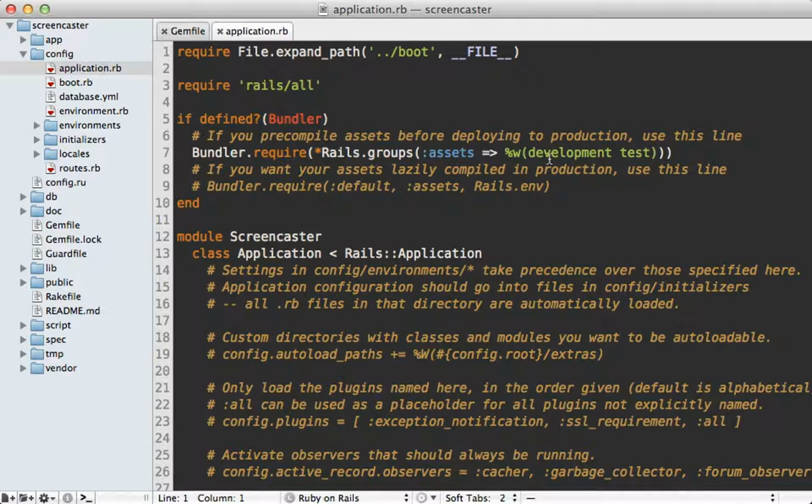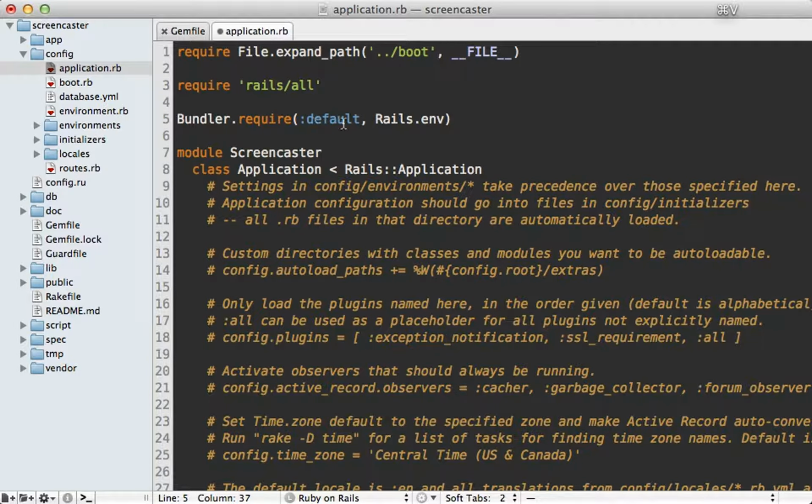Before we had to load the gems matching the assets group, but only in development and test environments, so now we can just replace this code with a simple Bundler.require and load the Rails environment group. Now, if you do miss the assets group in your production setup, you can certainly add something like that on your own and just customize that group loading behavior here.